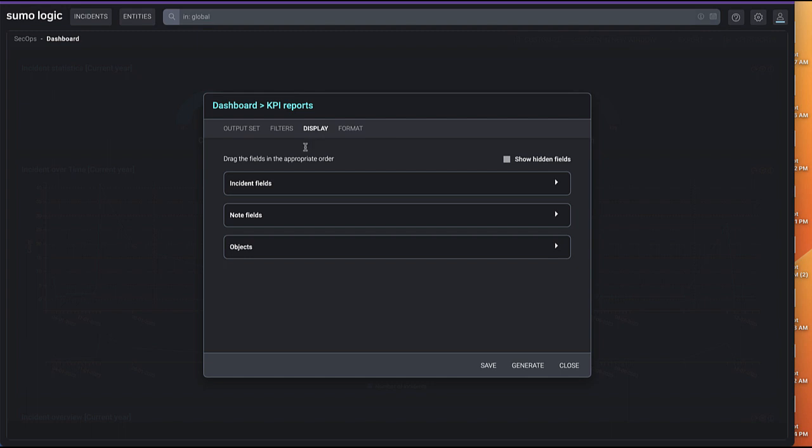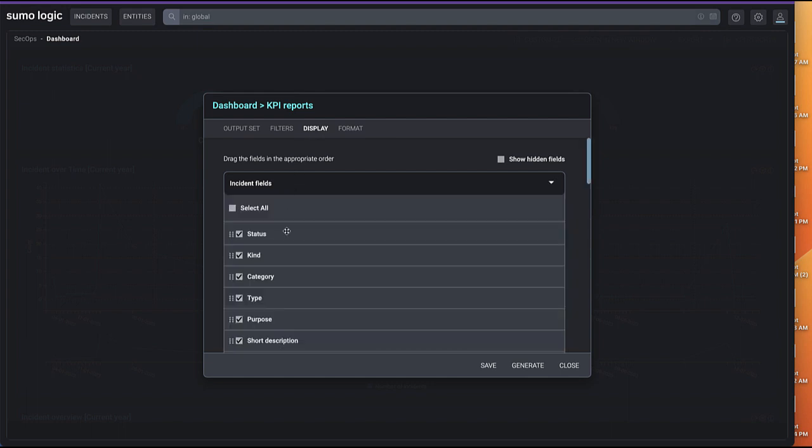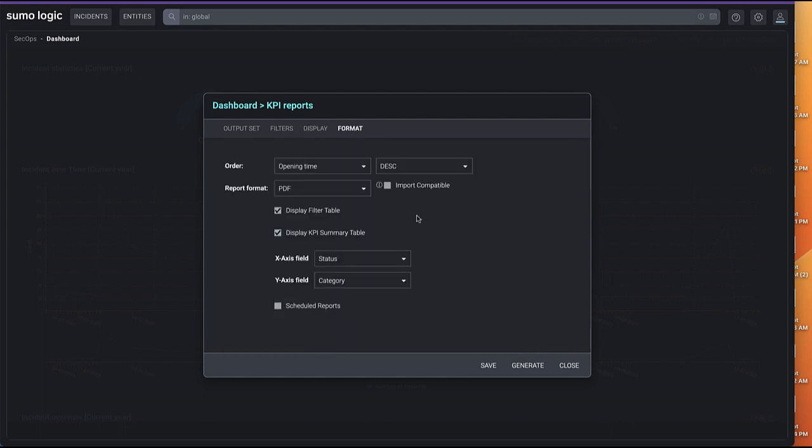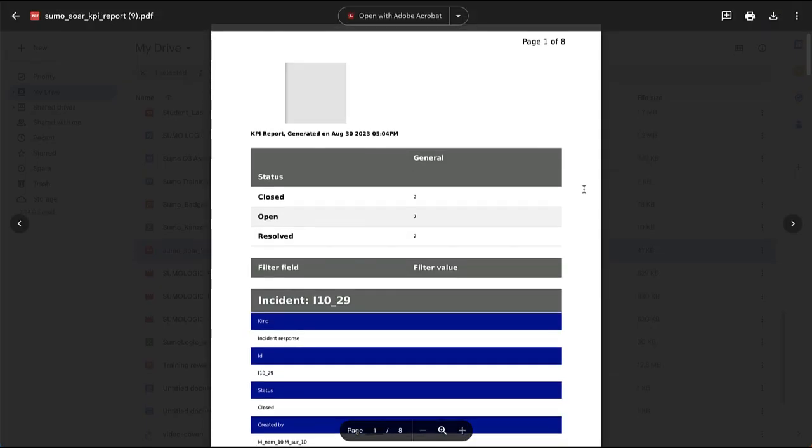Customize your report by selecting the appropriate time range and filter options for selected data. You can also customize the data displayed in the report by enabling, disabling, or rearranging data fields. When finished, click Save to create the KPI report output set as a template. Then click Generate to run and download the report using your selected settings.